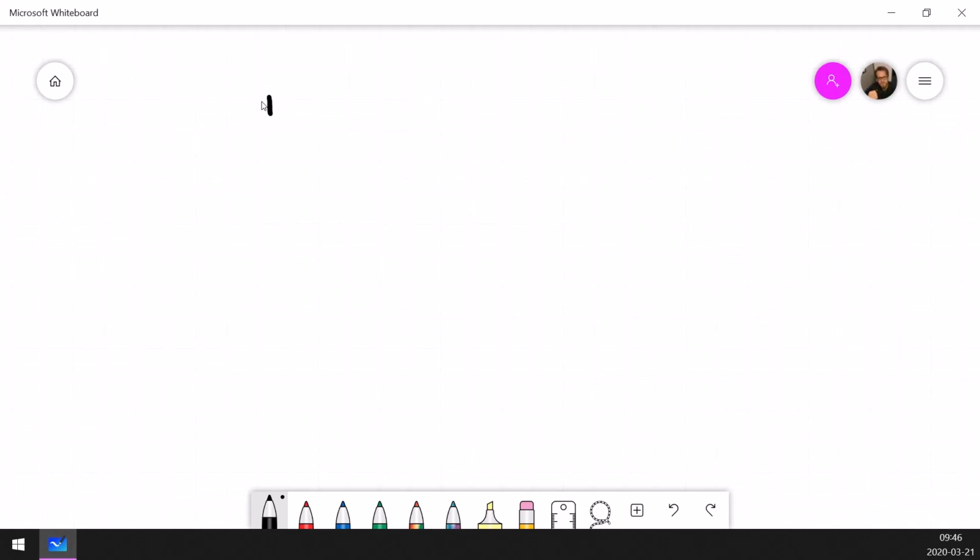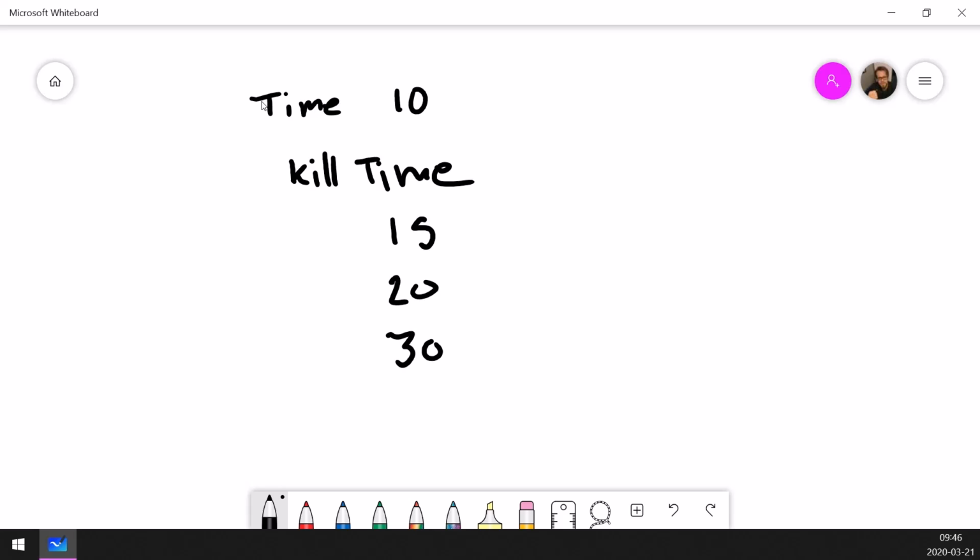So if the current time is 10, our entries might say with kill time, let's do kill time 15, 20, 30. So the time here is taking place after the current time, so these will still be visible. So this part will be sorted.